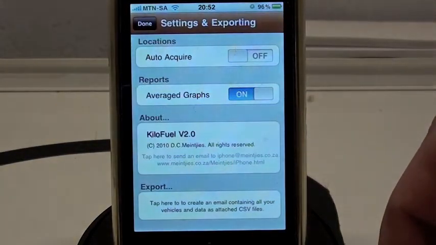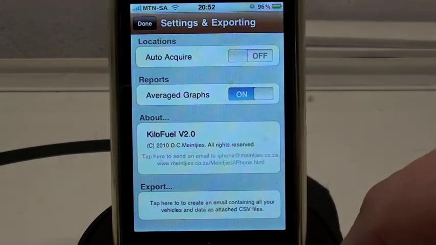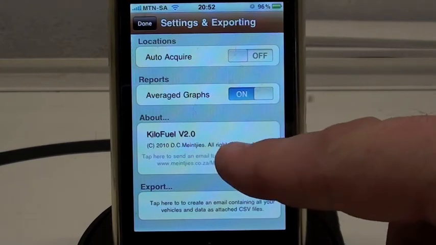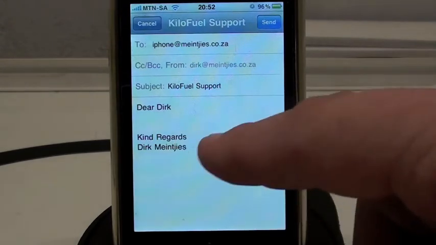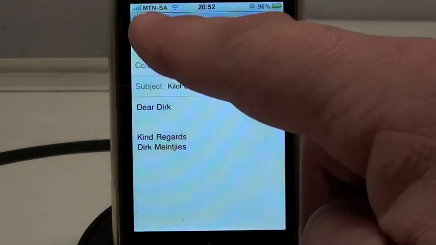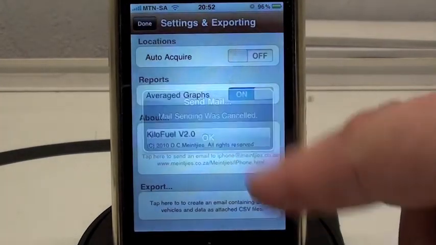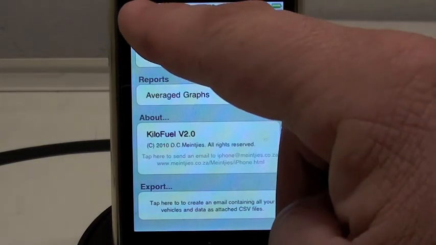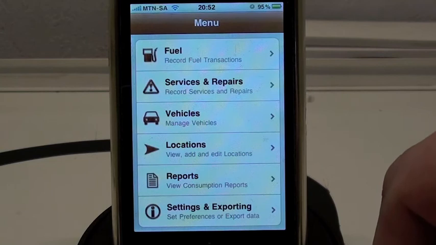The message is then sent in your outbox, saved in your outbox. There we go, message has just been sent. As normal, you can also tap on the little cell here to just generate a standard support email sent to iphone@mankeys.co.za. There we go. That is it, and it's as easy as that, using KiloFuel to manage your vehicle's fueling.